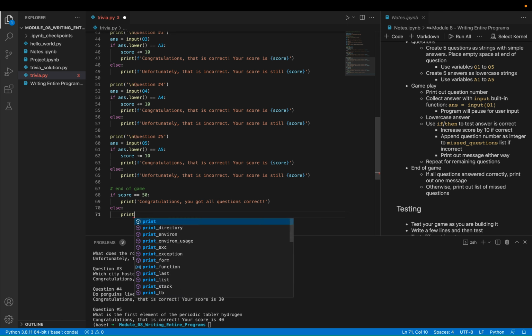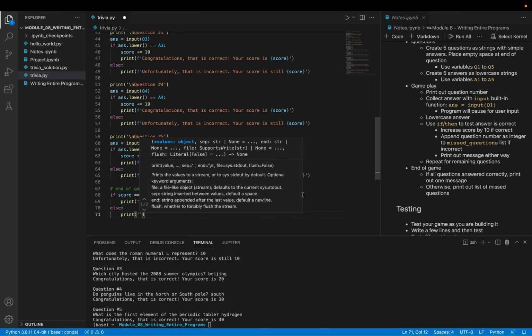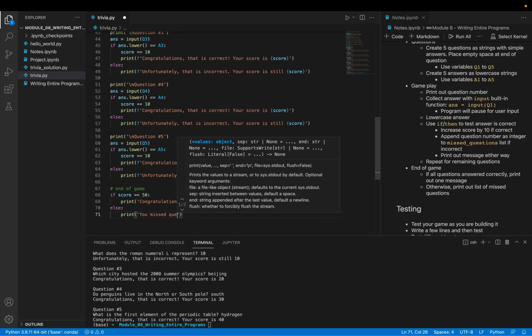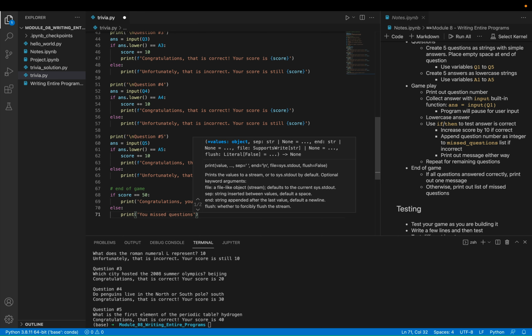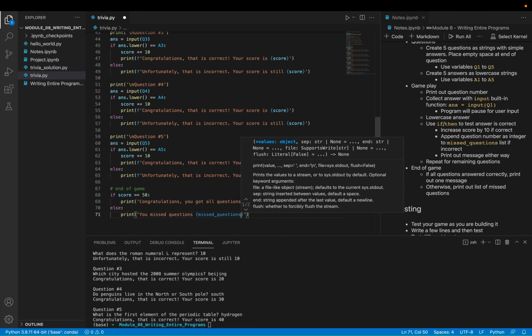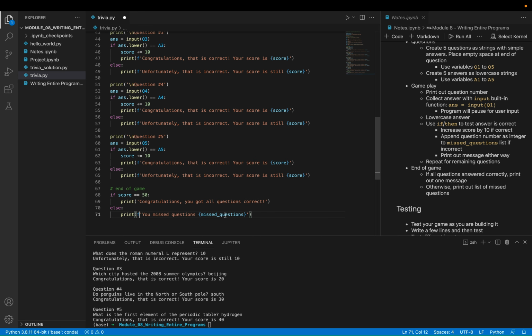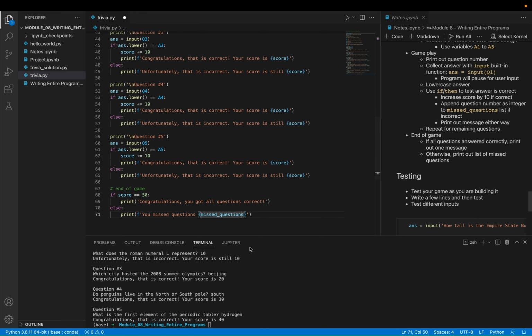Otherwise, we will print, you missed questions, and I'm going to put the missed questions over here. We have not covered this, but you can put a list in an F string, so you can interpolate or just substitute in a list, and it'll just print out the list of all the missed questions. Okay, so that's what we're looking for. So that's basically the game right there.